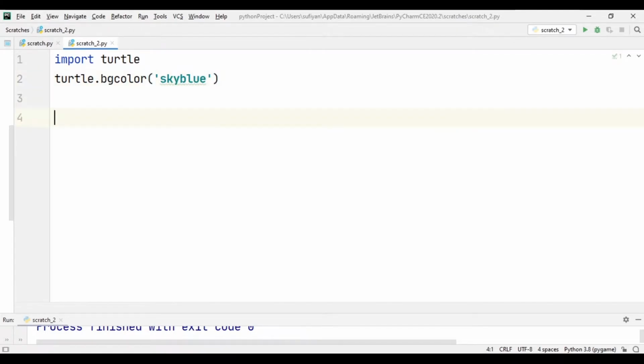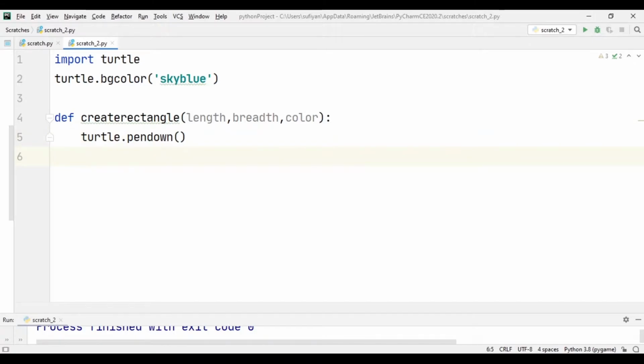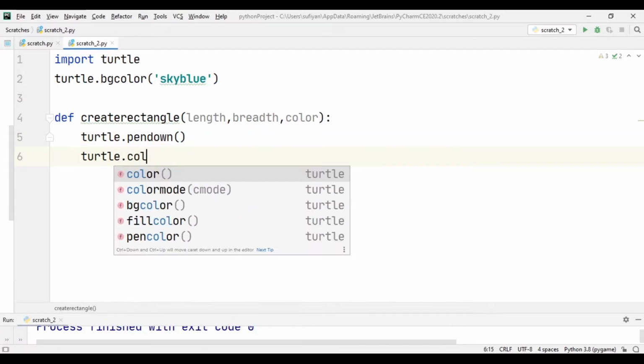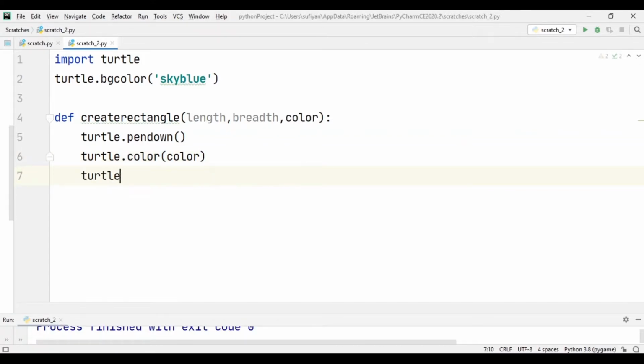Then, we will create a function named createRectangle, in which we will pass length, breadth, and the color. In this function, we will write turtle.penDown, then turtle.color, in which we will pass color, then turtle.beginFill. Then we will create a for loop for I in range 4.